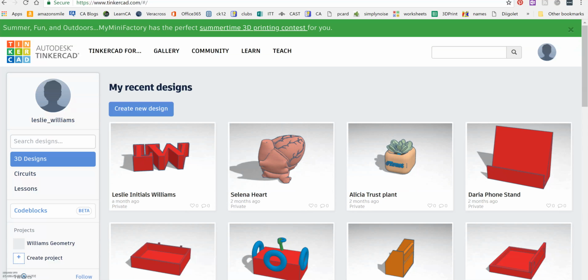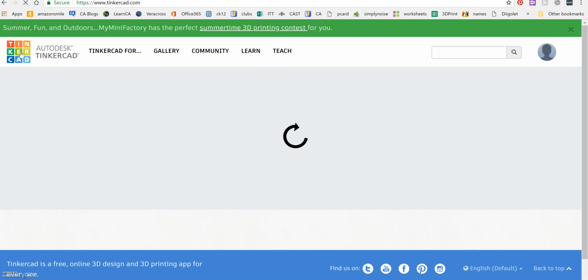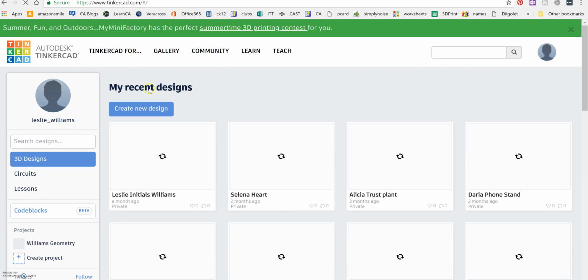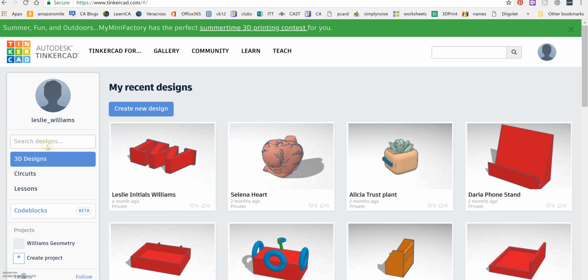Let me show you around TinkerCAD. So when you go into TinkerCAD, this is your main page. If you click on the top left where you see the TinkerCAD logo, it's going to take you to this page where it says My Recent Designs. And you're going to start off by not having any recent designs. But this is how you get to your home page anytime you need to get here.